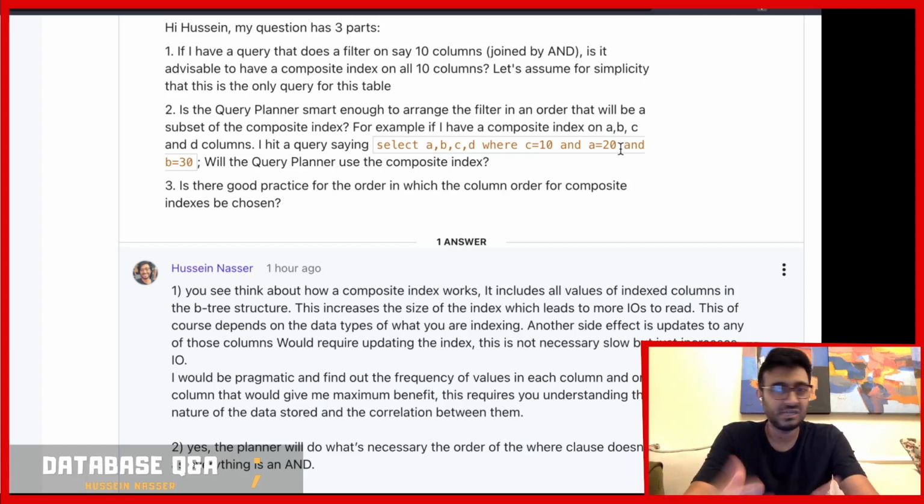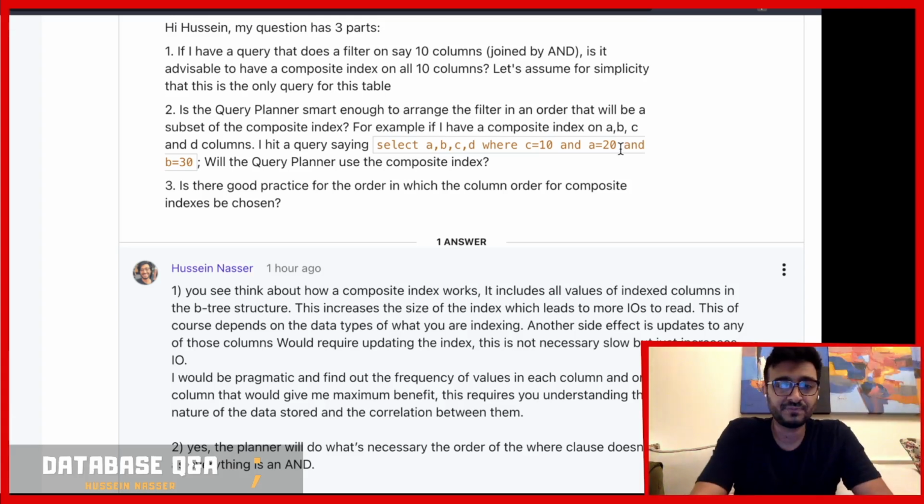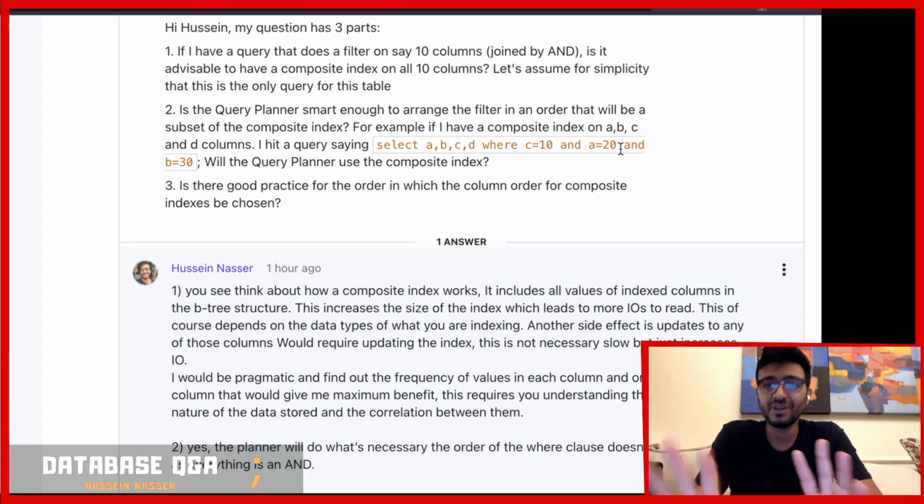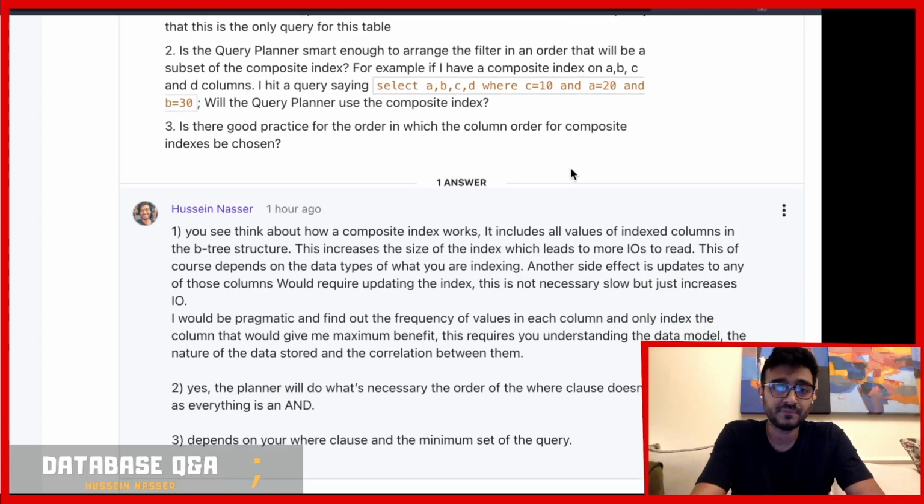But when it's all AND, it doesn't matter. You can interchange them, so don't worry about it. As long as you actually search for A, right? If your filter is only C and B, and A is not included, this won't hit the index. And you probably know this.